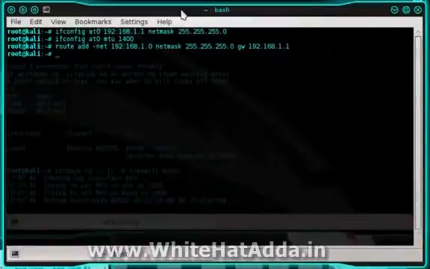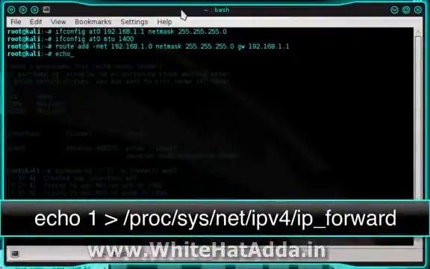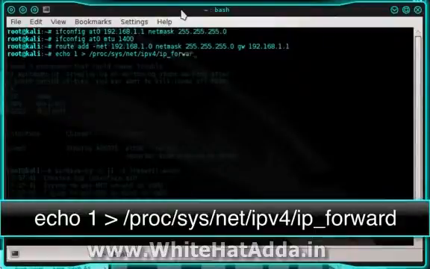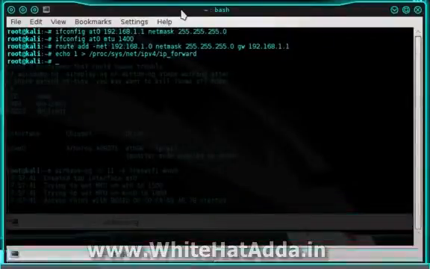And now we need to enable IP forwarding and create some IP tables rules so we can use our tunnel interface to route traffic between our fake access point and our internet source. So we need to type echo space 1 space > space /proc/sys/net/ipv4/ip_forward, and then press enter.